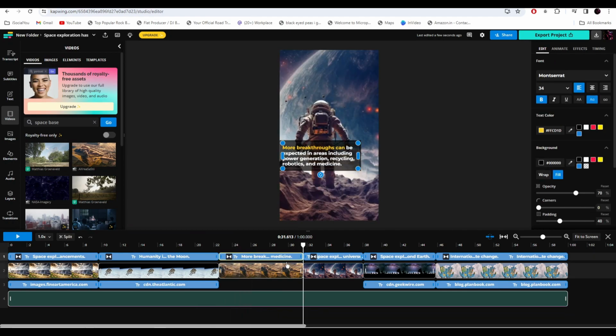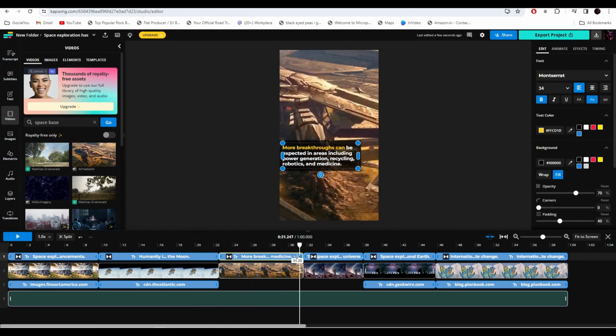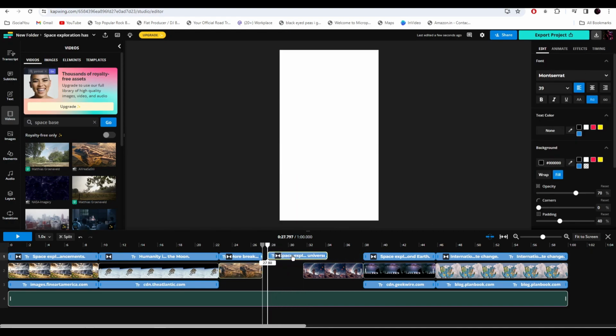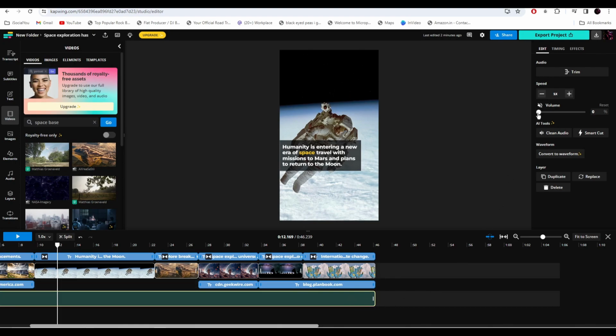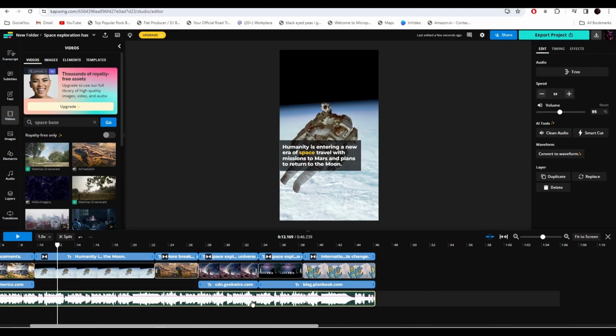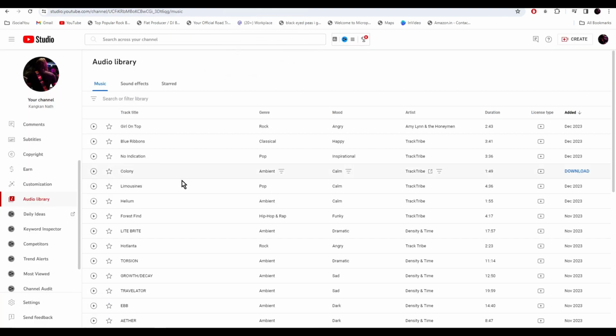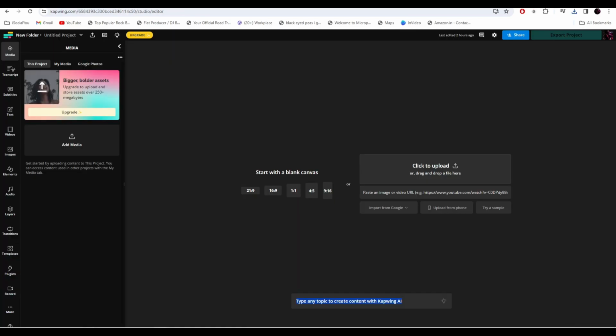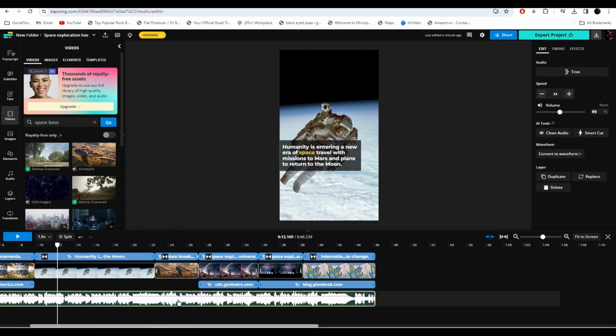You can increase and decrease the length of a clip as well. Just click and make it shorter. And drag this here. So Kapwing added the music as well. But if you want to post the videos on YouTube, I would suggest you go to the YouTube Audio Library and then download any tracks from here. Select the music you like and then click on download. Go back to the editor and then replace this music with your own.